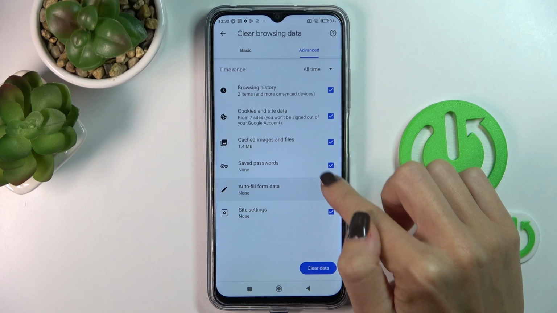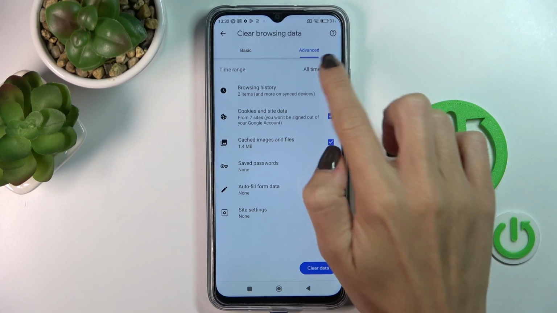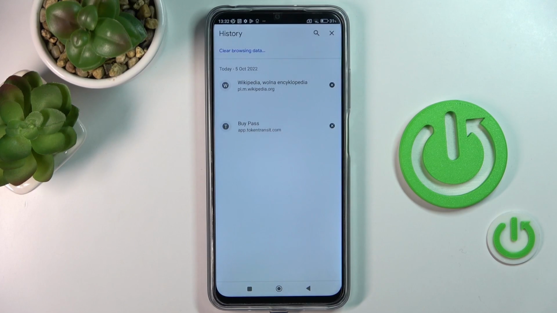You can unmark something if you wish to stay with it so it is not removed, and then just pick the time range. Finally, click on clear data, and that's it.